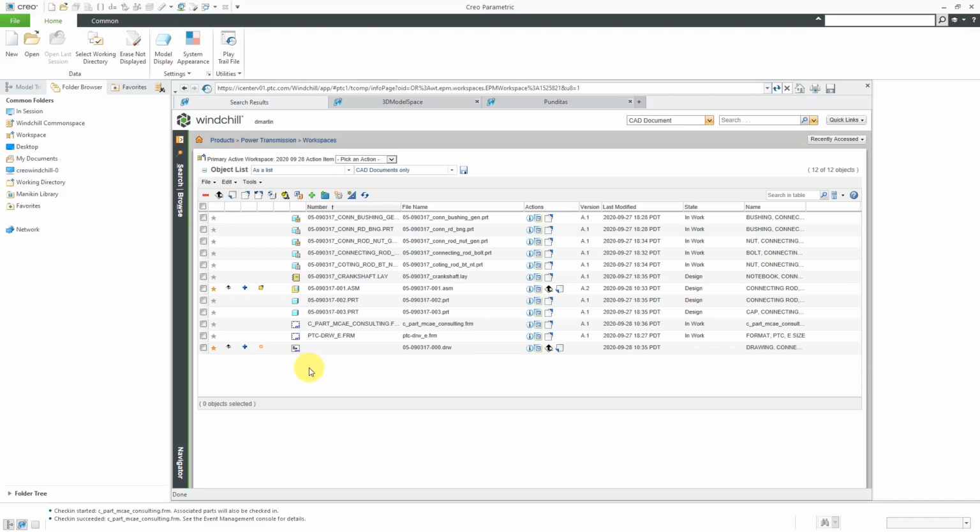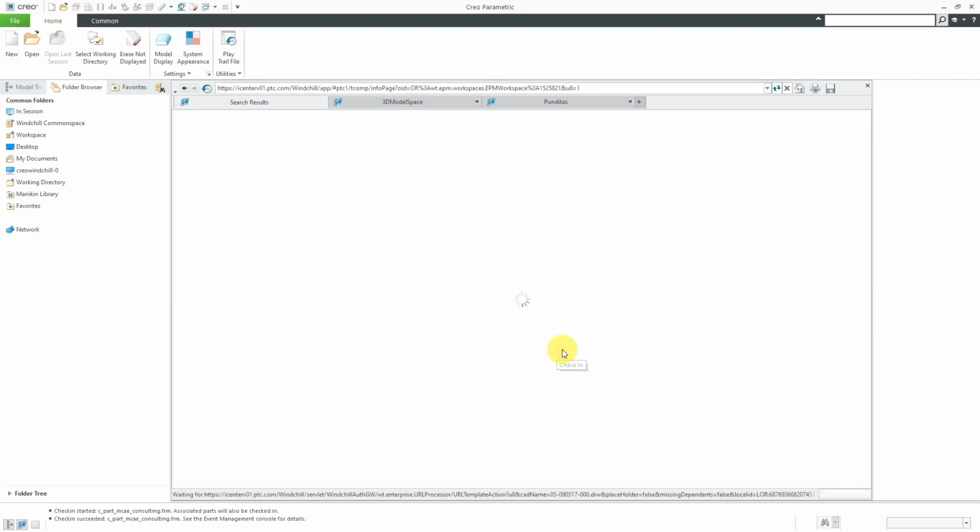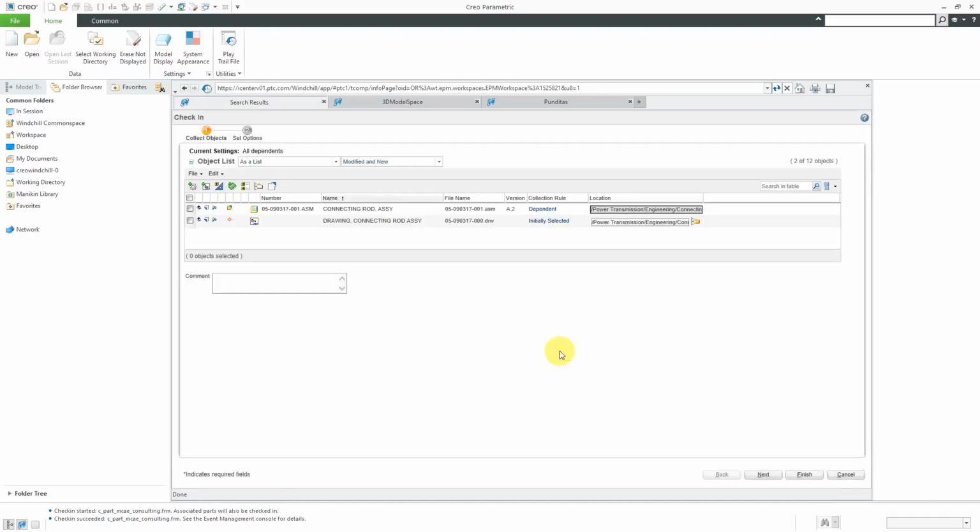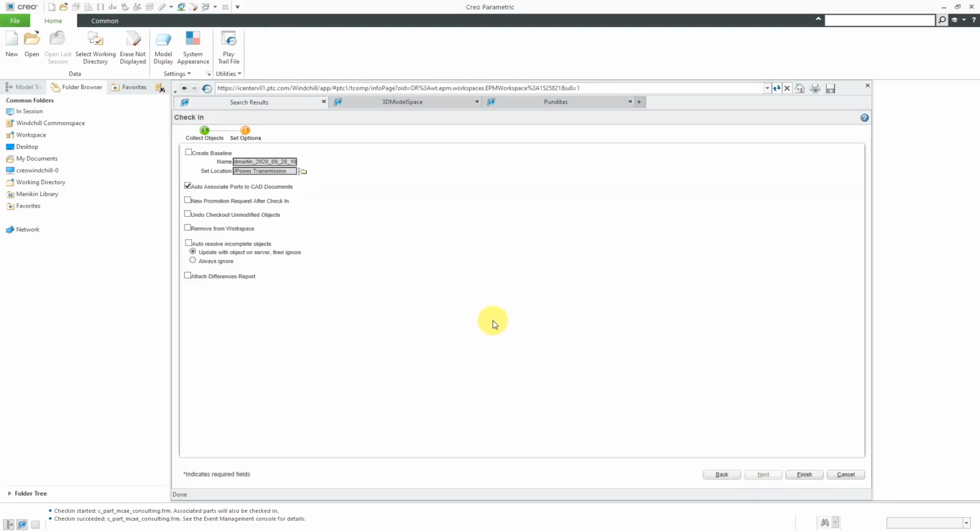For checking in these different objects, if I go to check in the drawing, it'll automatically go to check in the assembly as well because it is a dependent object. And so here you can see both of them in here. At this point, I do have the opportunity, even though I changed my workspace preferences, to put the drawing into a different folder, but this is good. Let me click the next button.